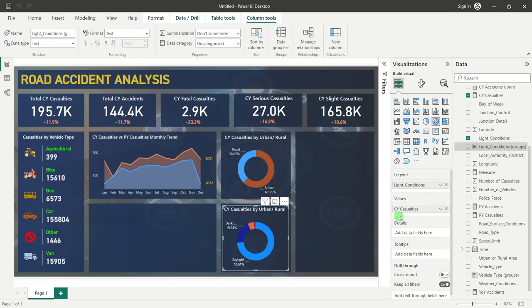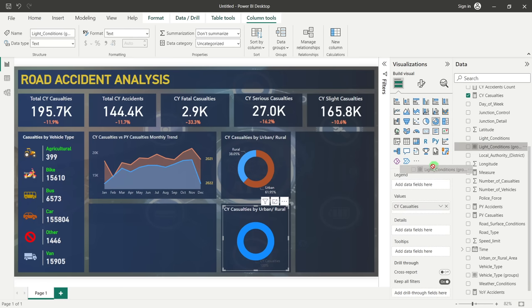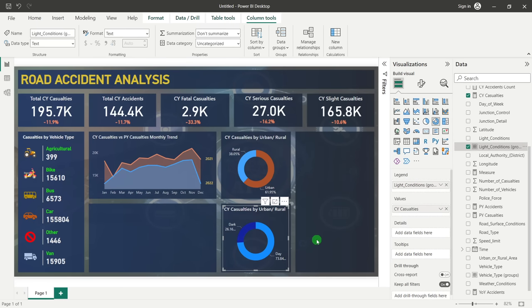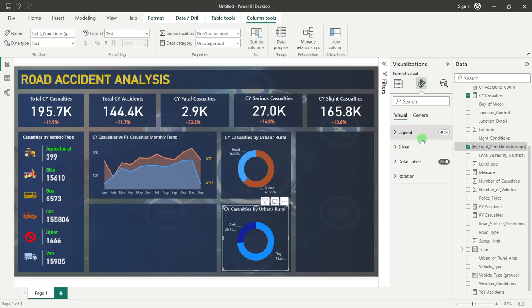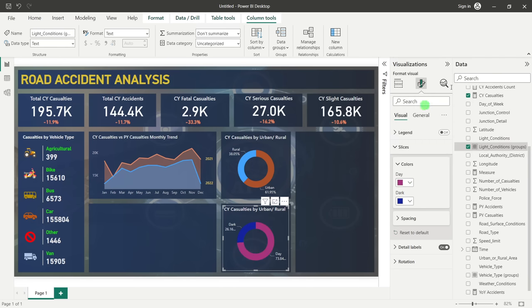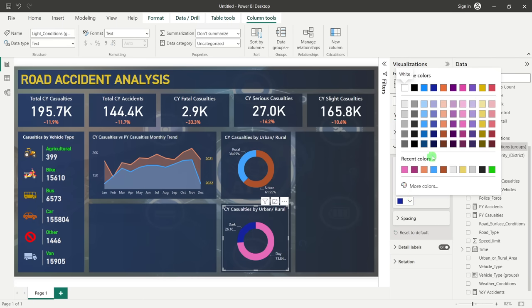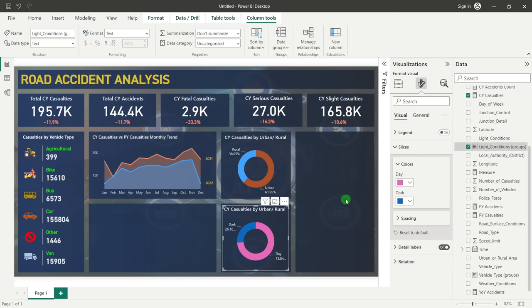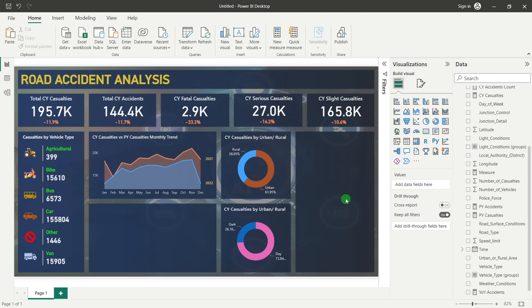So this new field has been created. I will remove this particular field and add this one into legend. You can see with respect to day and dark, we have got our casualty values. All right. Now we will be changing the color and title. All other things are the same. I will go into our slices and change the color over here. I will choose a different color for day, as this. Or we can choose this particular color. This one. And for dark, I will change it to this one. Perfect. So this will be our color combination for day and dark.